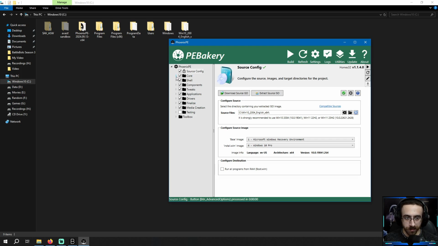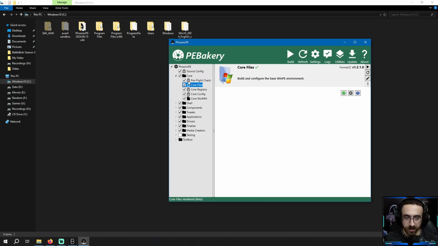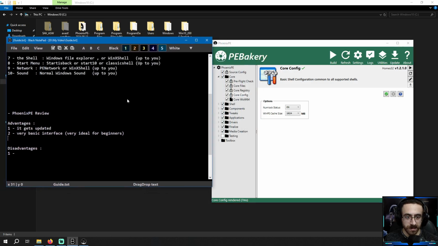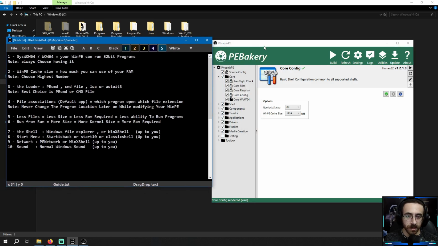Okay, so let's start creating or choosing how our WinPE will look like and what it will contain. First thing is the core. Most of the options that contain that lock icon mean it cannot be removed. What you need to do is look at each option one by one and choose the options you want. So the first thing we can choose from is the core config. Now we don't understand most of the stuff here, so I created a list that contains some information that will help us decide what each option means.